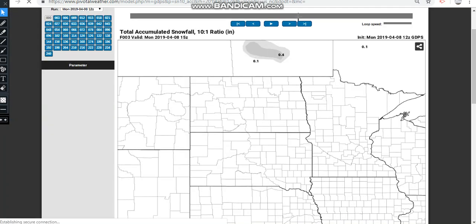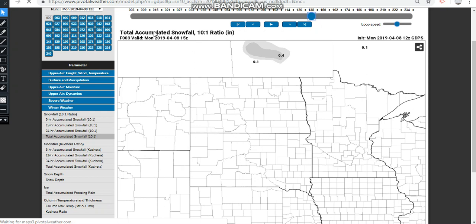Some more maps. So Pivotal Weather, we're going to be focusing in on this map as well. This is basically going to show you the total snowfall by the GFS model. So what they're showing is a lot of areas picking up more than 3 feet. Or more than 30 inches, I should say. Not 3 feet, more than 30 inches in a lot of spots, potentially. That could be very dangerous, especially when that snow melts.